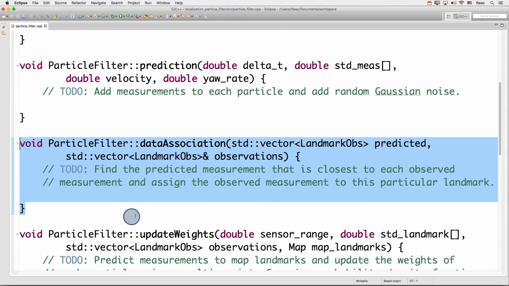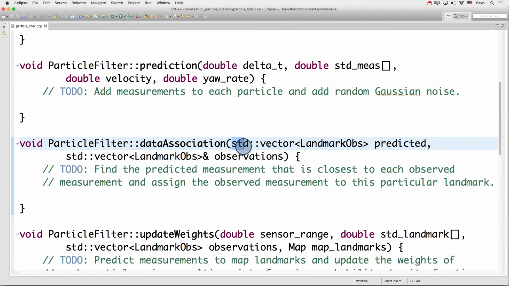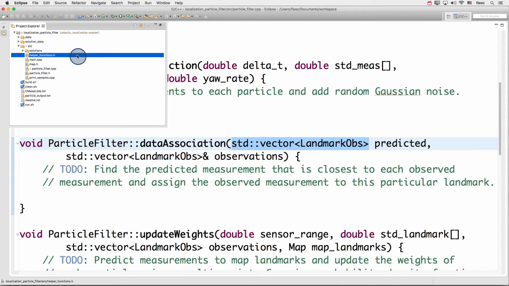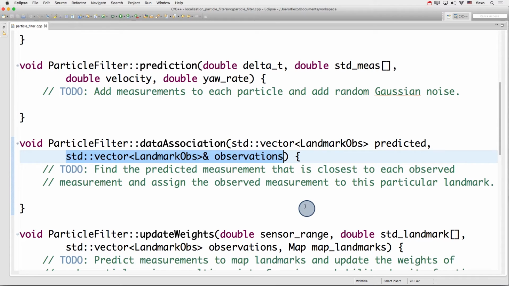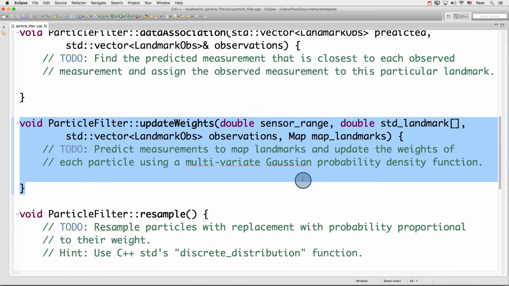The data association function here takes as input two vectors of landmark OBS objects. You can find the definition for this struct in helperfunctions.h. This first vector is the predicted measurements between one particular particle and all of the map landmarks within sensor range. This other vector here is the actual landmark measurements gathered from the LiDAR. This function will perform nearest neighbor data association and assign each sensor observation the map landmark ID associated with it.